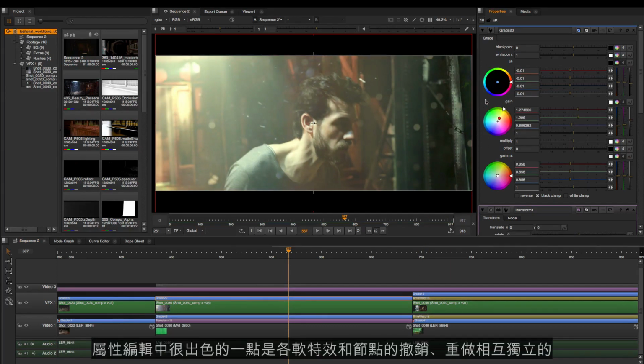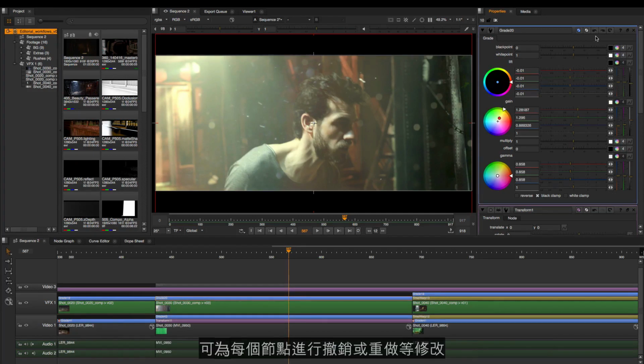One of the nice things about the properties is you have things like undo and redo per node or soft effect, so I can undo or redo any of my changes on that node. And I also have my presets, so I can load different presets onto my grades. We'll have a look at that later.